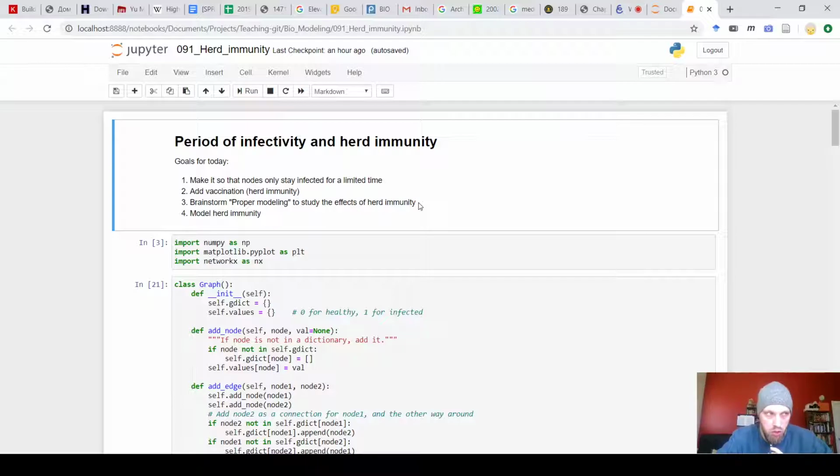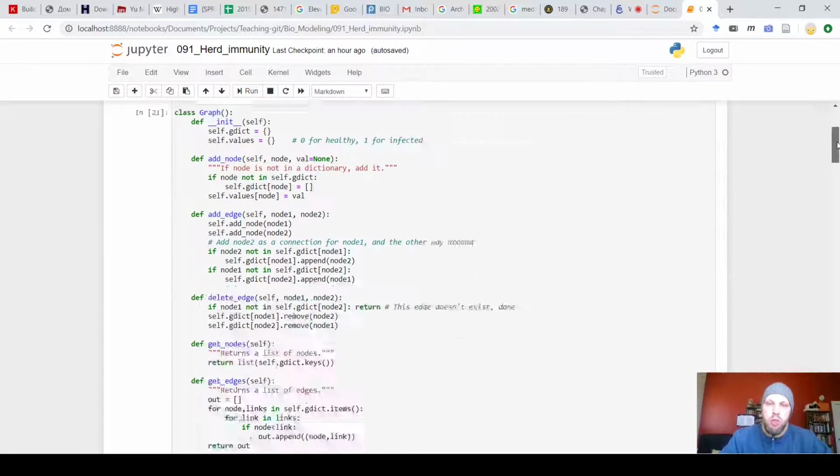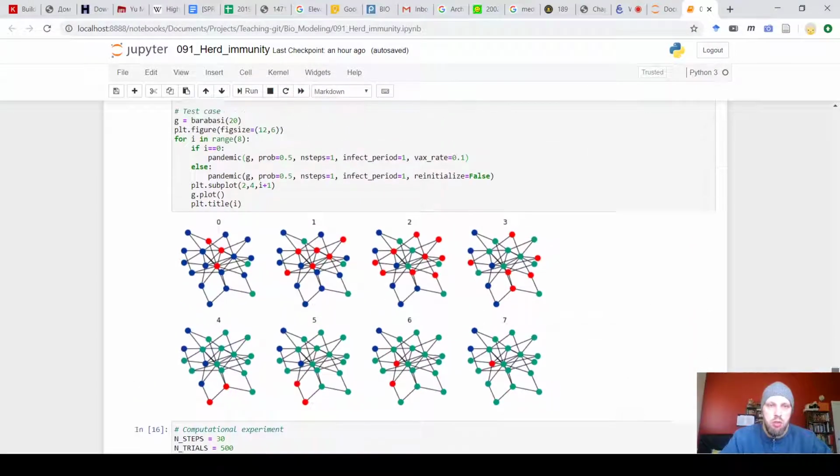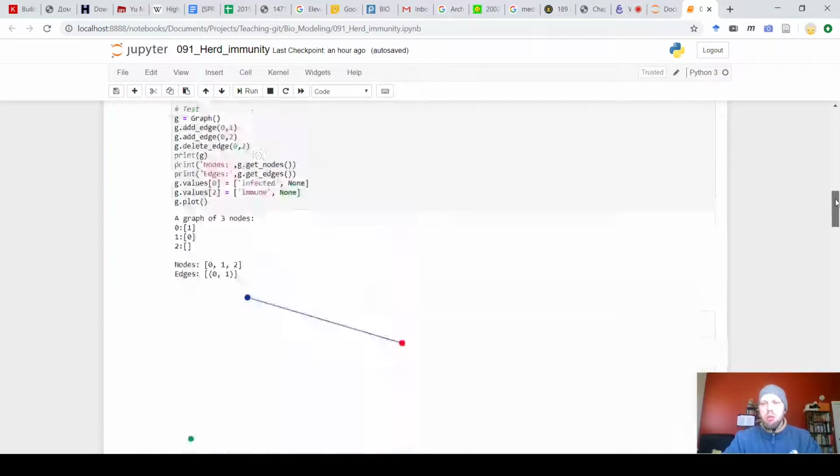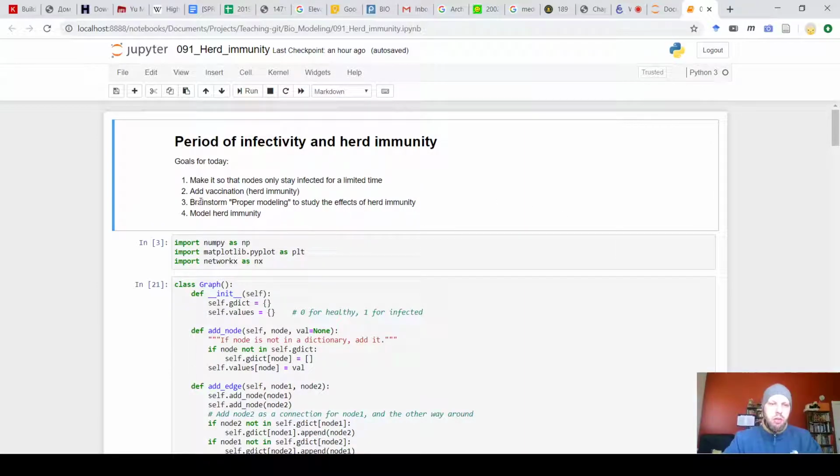I'm actually not sure whether I should do it with herd immunity or with this parameter that we just introduced, which is the infectious period. It almost feels more interesting to look at the infectious period. So you know what? Let me change the plan right now on the fly. And I will change it in the following ways.